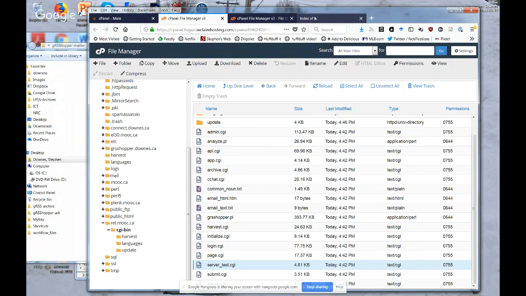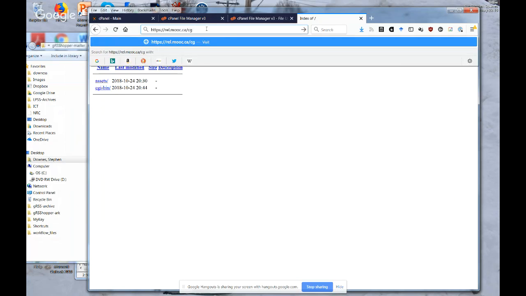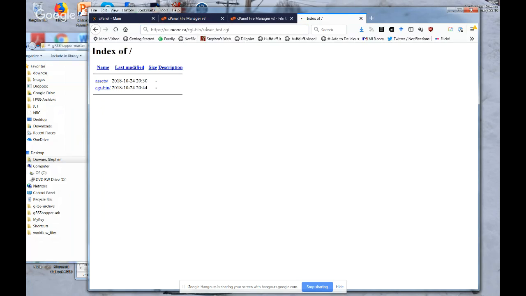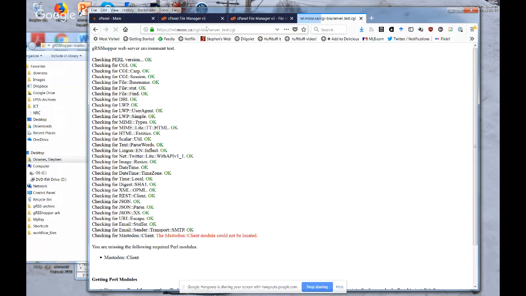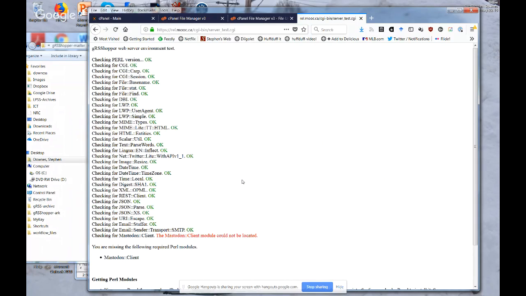Oh, well. So to run a CGI script, right? So there it is. It's in CGI bin. So CGI bin server test.cgi. And we're going to run it. And voila. So these are all the Perl modules, right? Most of them are all okay. I don't know why the Mastodon client couldn't be located.